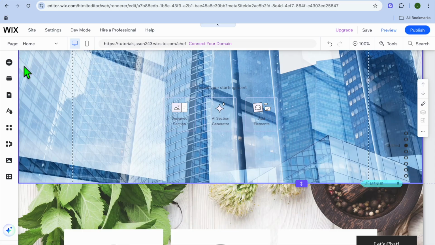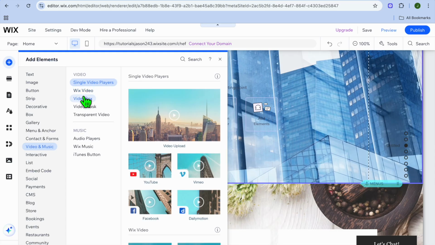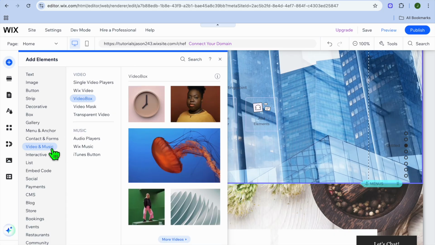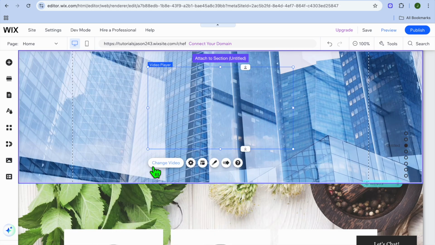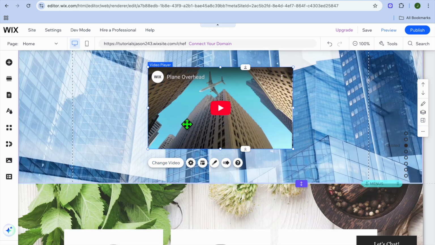Once on your Wix website, you'll go over to the top left hand corner and select the plus that says add elements, and you're going to select video and music. From there, you can select whichever one of the players set out. So for example, we'll select single video players, and I'm going to be selecting YouTube. After doing that, it will be added to your Wix page.